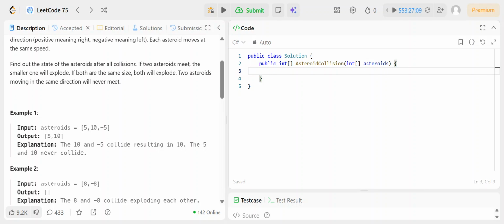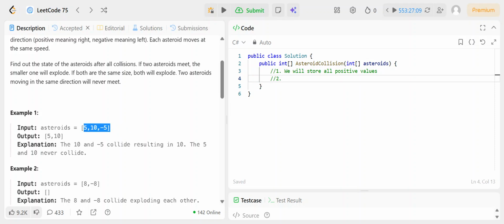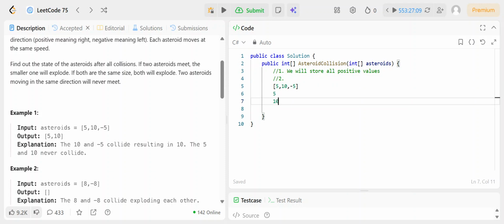The first point is, we will store positive values without any condition. We will just check if the asteroid is positive or not, and we will just add it to the stack. And then we will have one condition where, let's take this particular array. In my stack I added 5, and then I added 10. When coming to minus 5, what I need to do is loop through this.